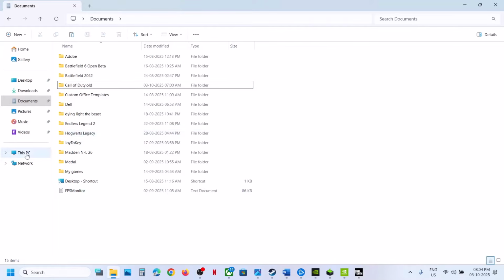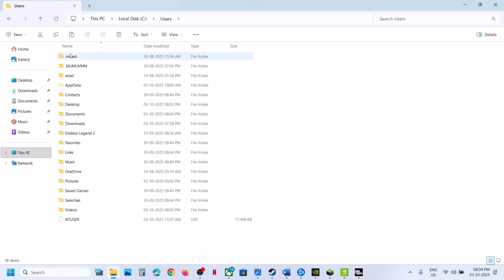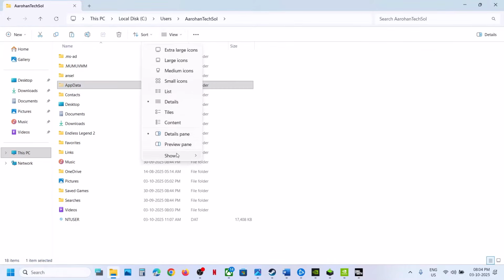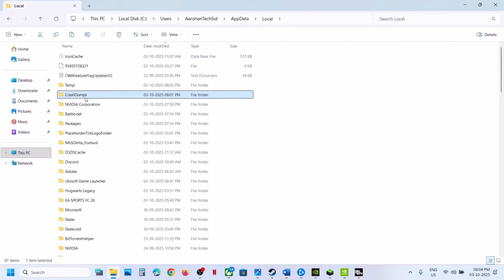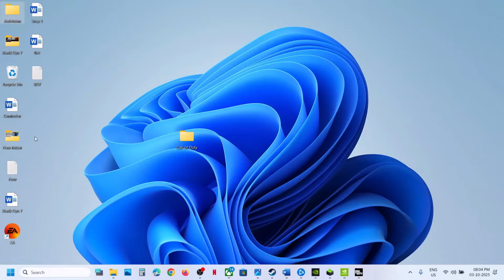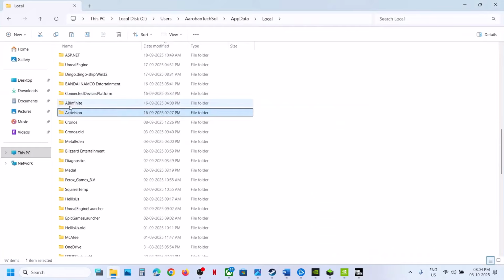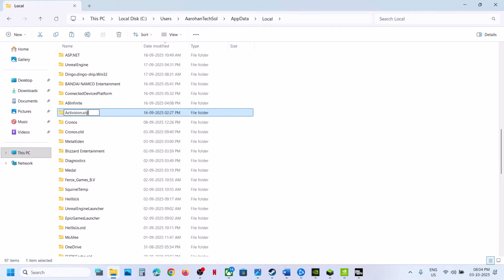If that does not work, then go to This PC, C drive, Users folder, your username folder. Now open the AppData folder. If you don't see AppData, at the top click on View, select Show, put a check on Hidden items and then open the AppData folder, open the Local folder and find the Activision folder. So here you can see Activision, right-click it. And if you want to create a backup, you can create a backup and paste it. Once you have a backup created, now you can rename it or you can even delete this folder. So I will just rename it. Now you can relaunch the game and then check.